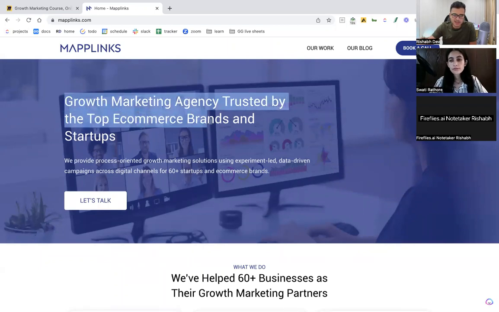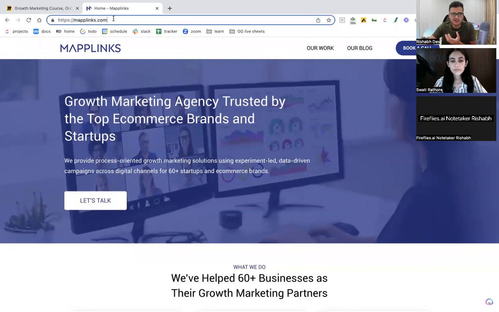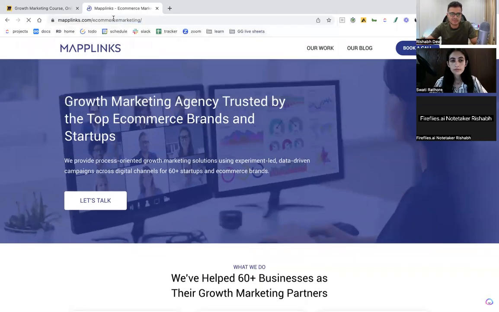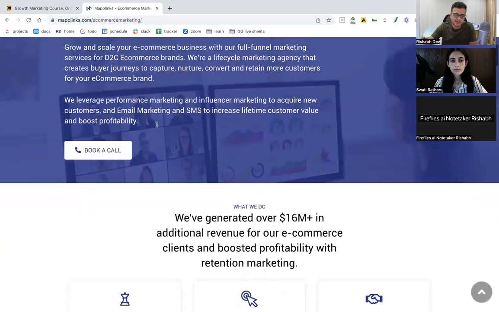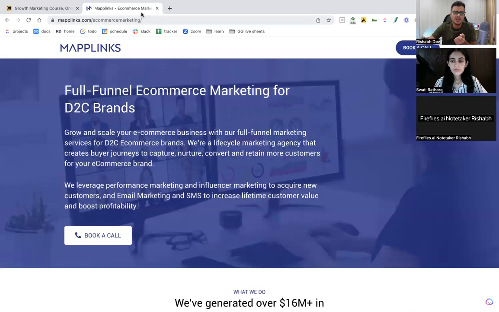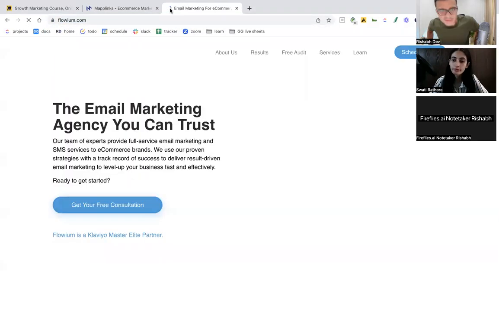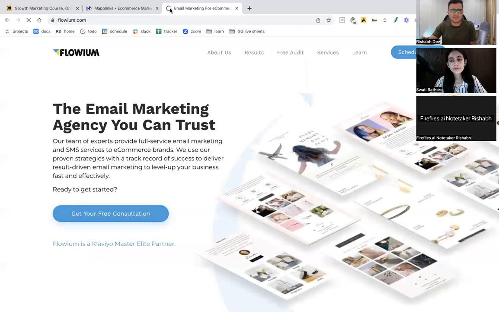Now, a growth marketing agency for e-commerce brands could be full funnel marketing, like we've discussed. We're going to pick a specific service that we provide, which is e-commerce marketing. And within e-commerce, we are going to discuss e-commerce email marketing, SMS, and email automation, which is a service that we provide, as you know. And I'm going to show you a website of a competitor. This is a competitor's website, Floem.